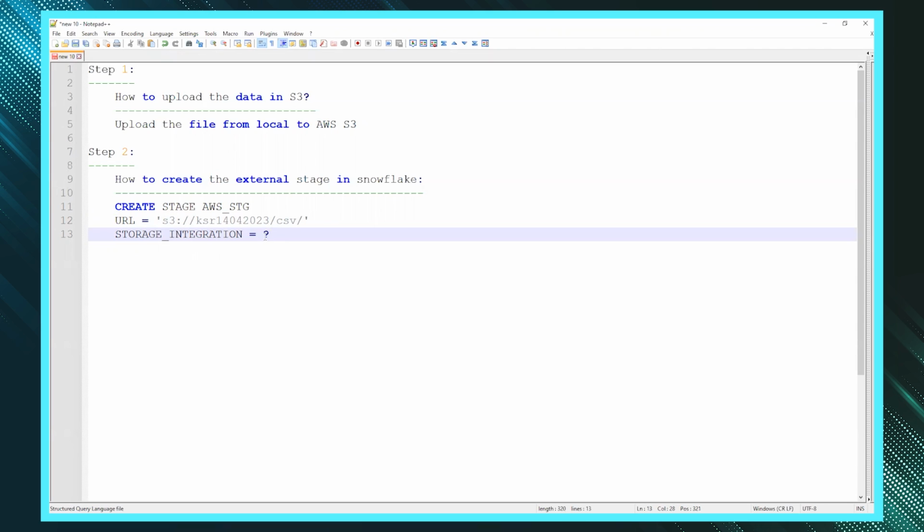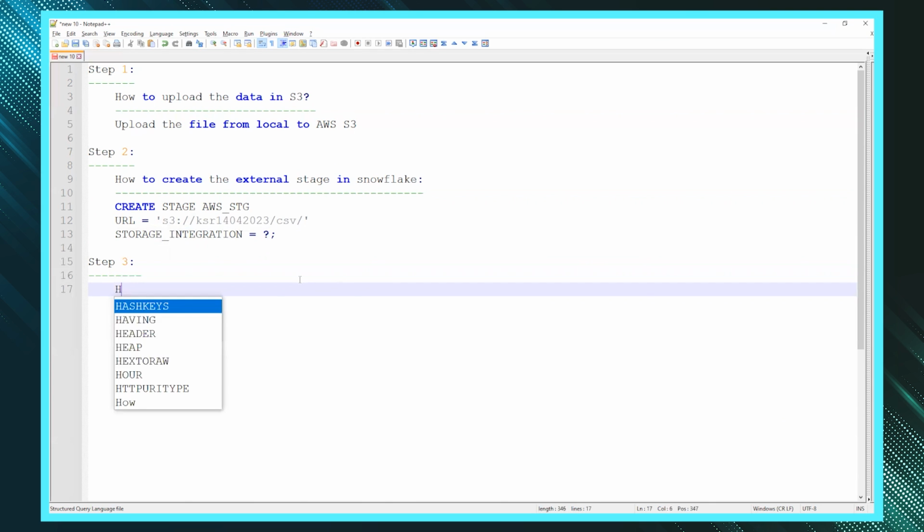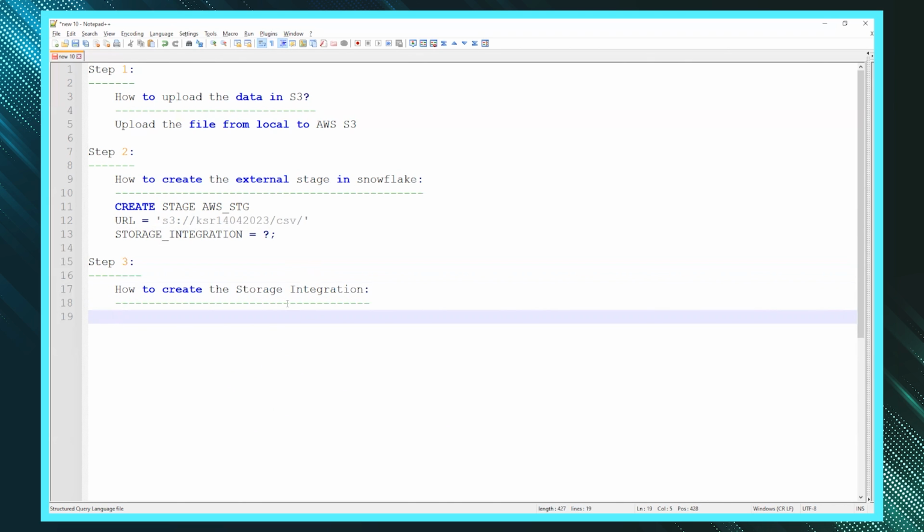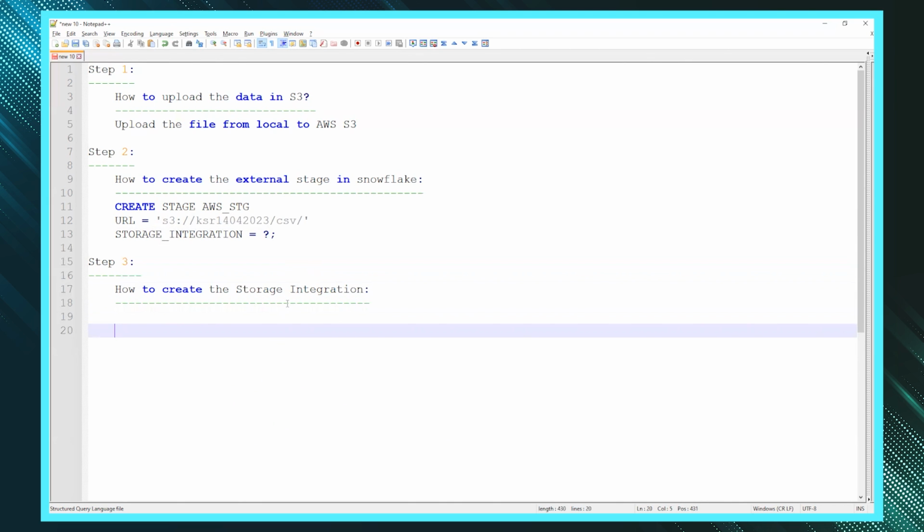What is a storage integration? It makes a link between Snowflake and the AWS account. So without integration, we cannot create this stage. So now we need to go to the third step, which is storage integration creation. How do we create the storage integration? Storage integration is also one of the objects. So how do we create that object?